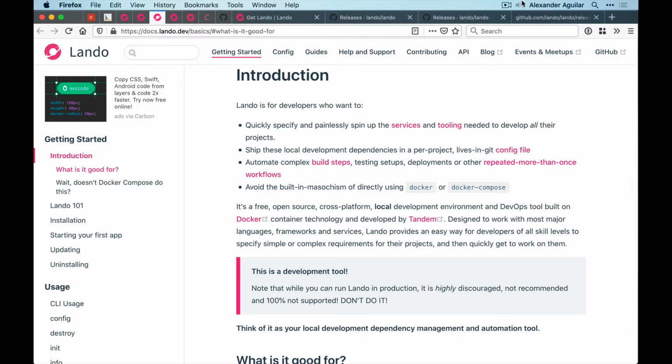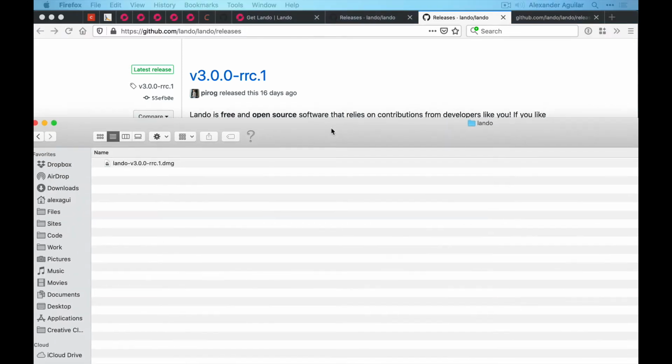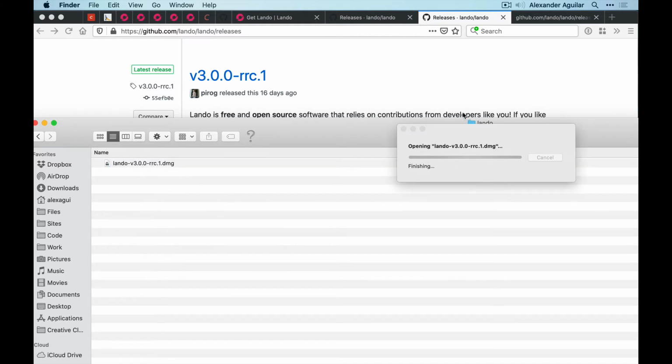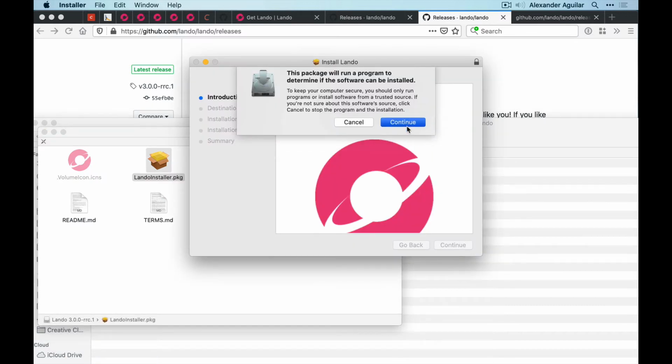So as I already showed before, in order to get Lando, you would go over to the releases page and download the installer for your OS. I already have the Lando package here, so I'm going to run this and walk through the installation of the Lando Mac installer. All right, so click here and then, okay.